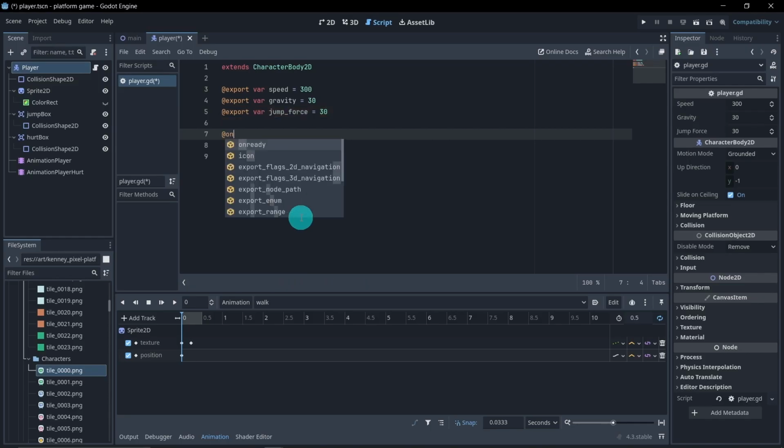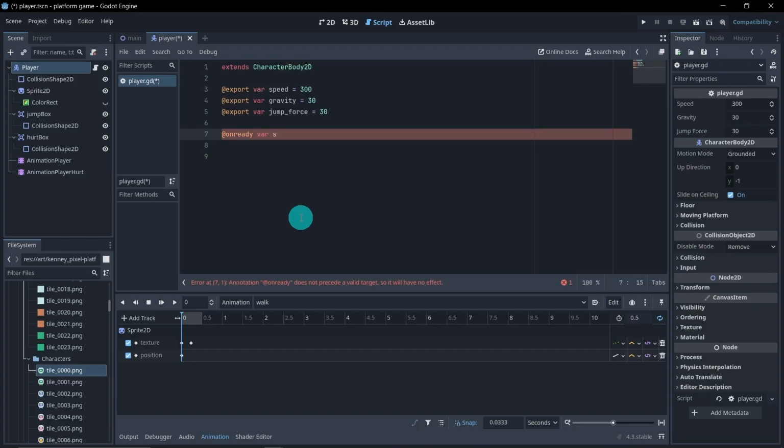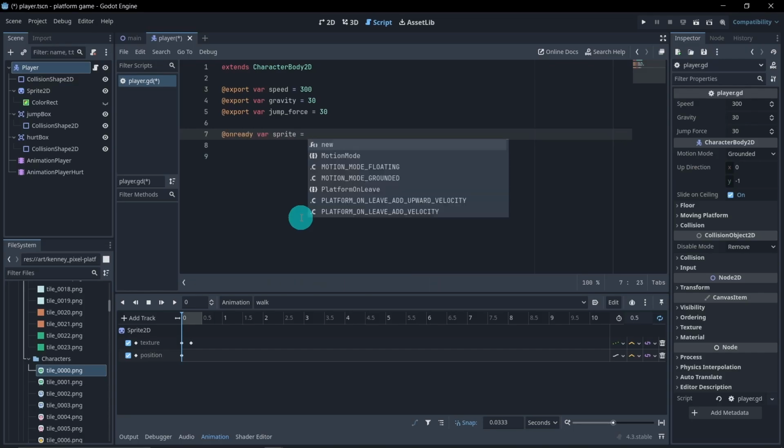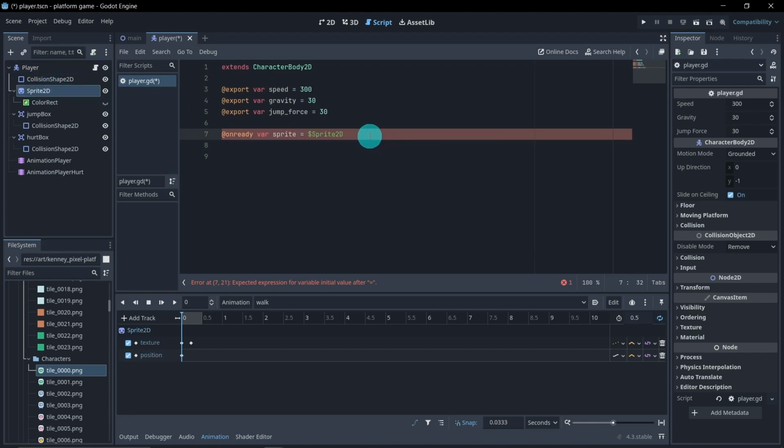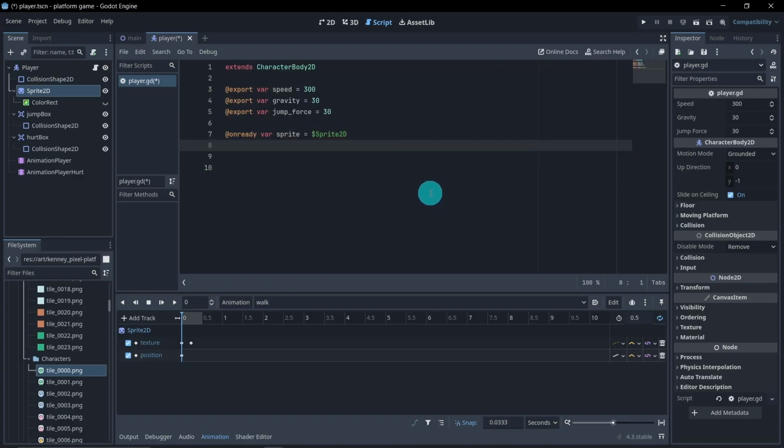Next up, we're going to add a couple @onready variables. Let's add an @onready for the variable of sprite, our character sprite. Actually, I might just call it sprite because we only have one. We're going to equal that to our Sprite2D, which is right over here. I'm going to drag and drop that in. Perfect.